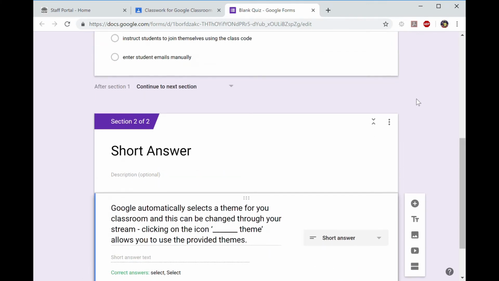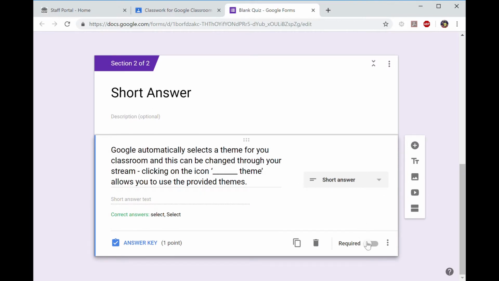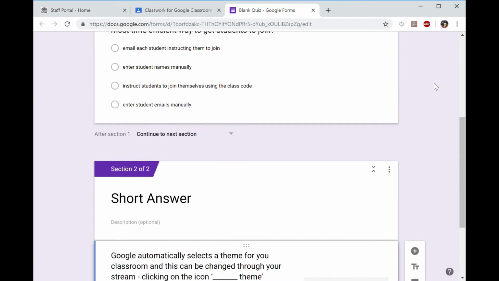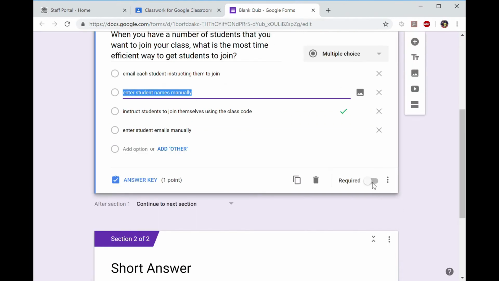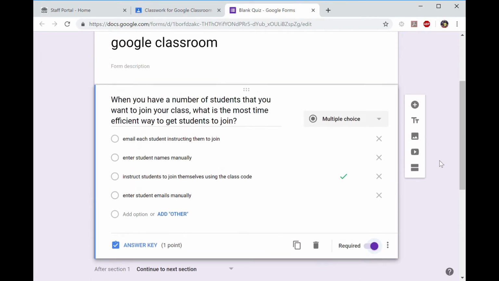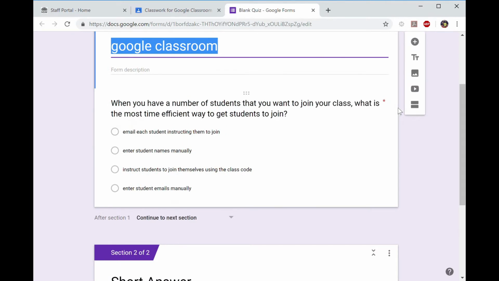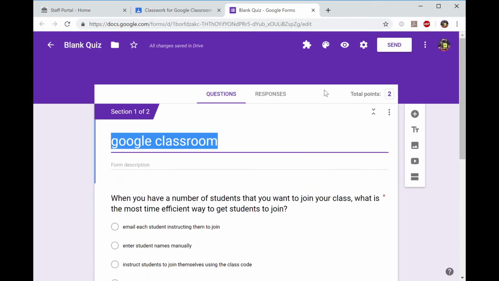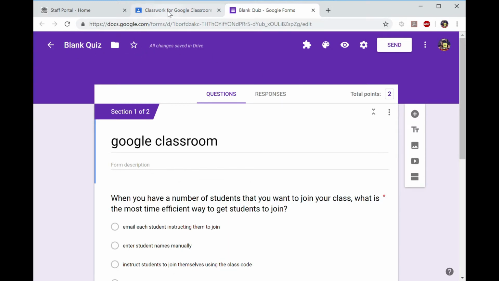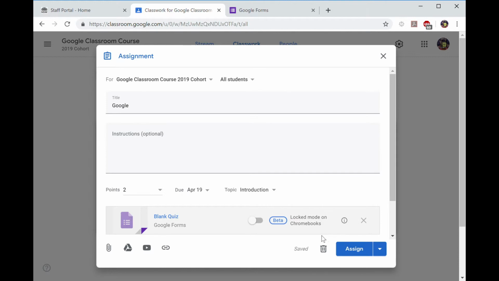A tip: make sure each question is set as required. That way students need to answer the question. This will also add a red asterisk to the question, indicating a required response. Once your quiz is set up, click the return arrow. Remember, everything in Google Suite automatically saves, so there's no need to search for a save button.